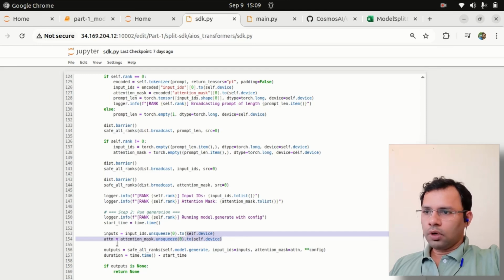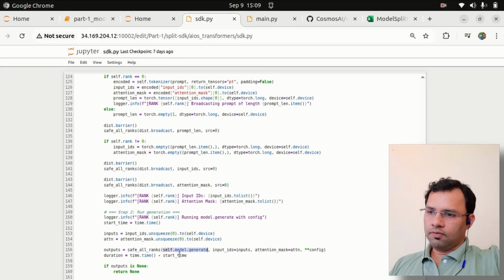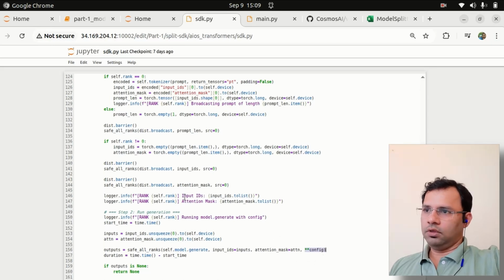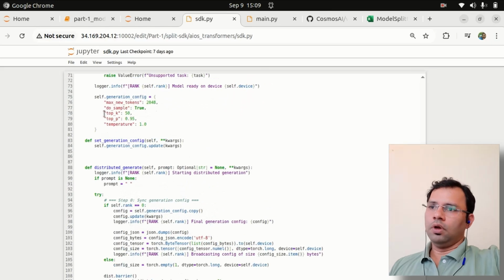With that I'm calling again the save all ranks, and now the callable function is self model generate. So it's the generate function of the transformers library, being called here as a callable function, and I'm passing two keyword arguments, input IDs and attention mask. The input will be passed to this callable function, and also the config. The config here is nothing but the generation config for the inferencing. It could be max new tokens, do sample, top k, top p, temperature. All those values will be passed over here.